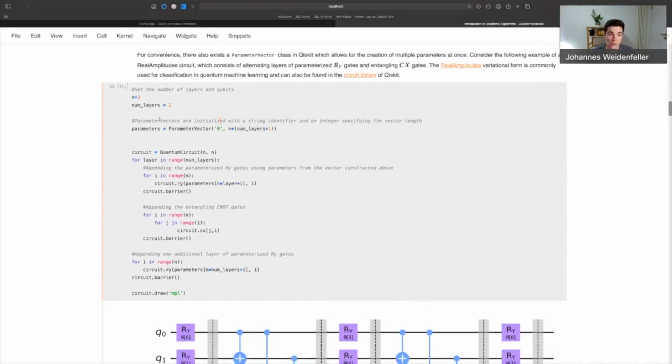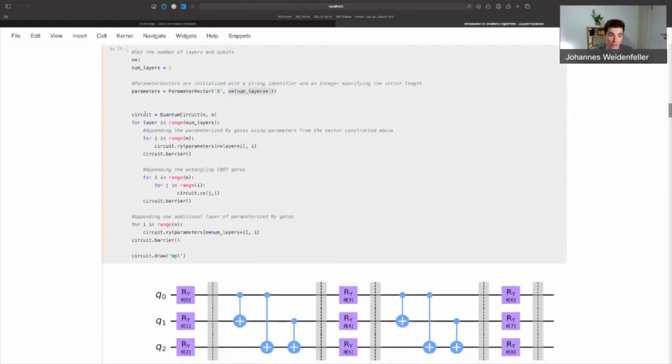And so when we use the initializer for ParameterVector, we have to pass a string identifier, just as when we initialize single parameters. And then we also have to specify an integer value, which specifies the length of the parameter vector, so the number of parameters that we want. And so then, just as before, we can construct a circuit.